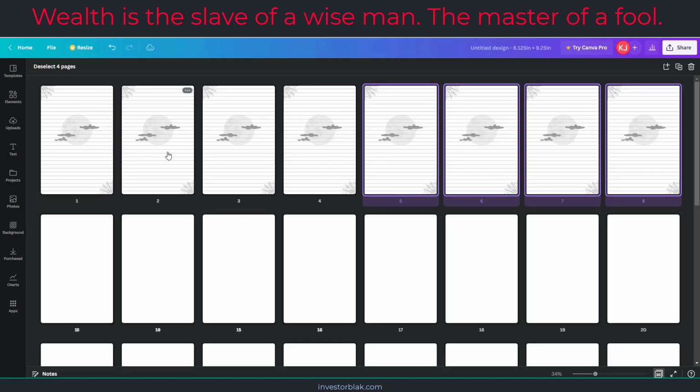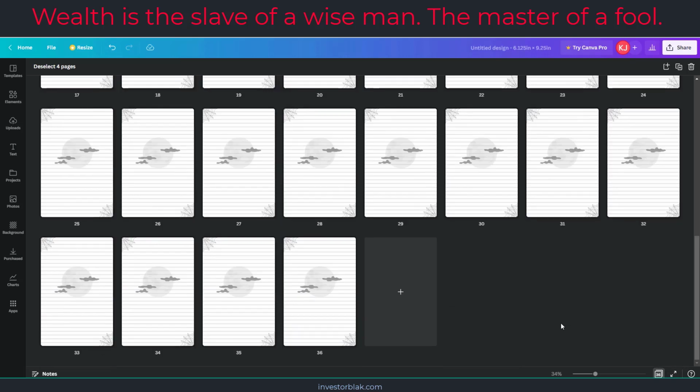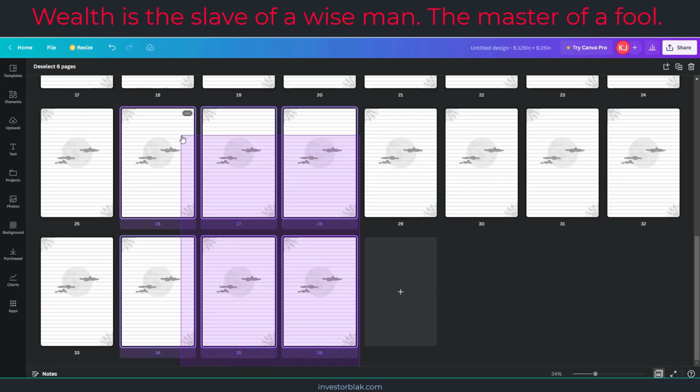I want you to take note that Canva only allows you to do 100 pages in the free version. So I'm going to show you a quick trick that you can use to get more than 100 pages. Since we're doing 120 pages, I'm going to do 100, then we're going to do 20. So we're going to do 20 pages first. We already have 36 pages, so I'm going to just delete till we are at 20.